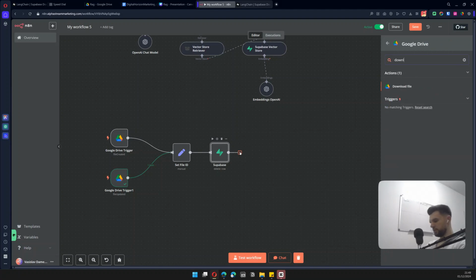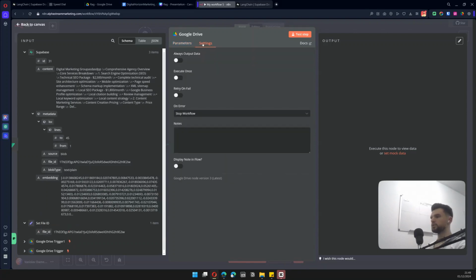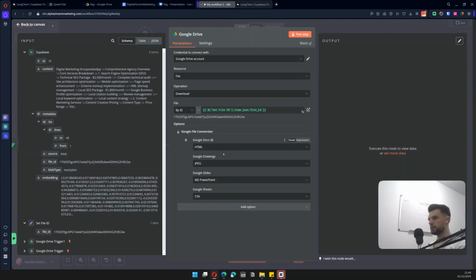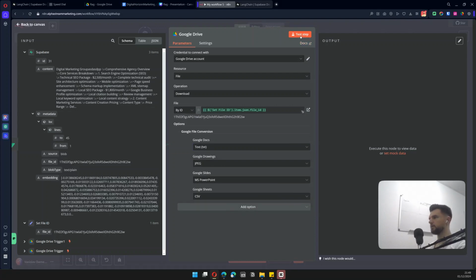Then we need to add another node from Drive, which is download file, and we're going to map it by using the ID from node number 2. Also, we need to change the settings to execute only once, and we'll need to add the Google file conversion. We're going to add all those conversions. The only change we need to make is from Google Docs to text. Now let's test it.